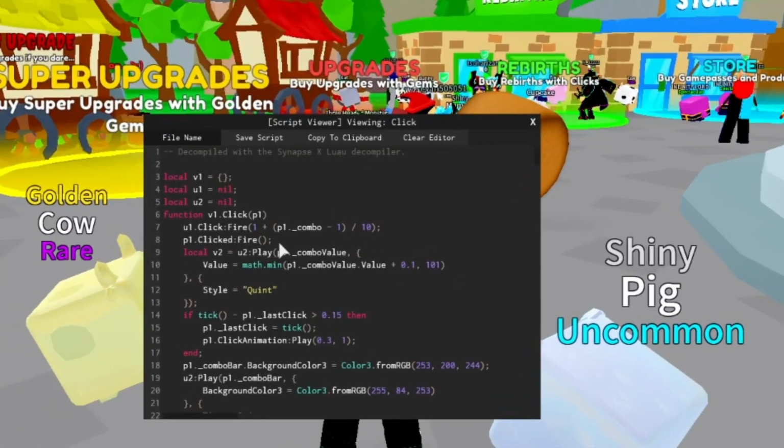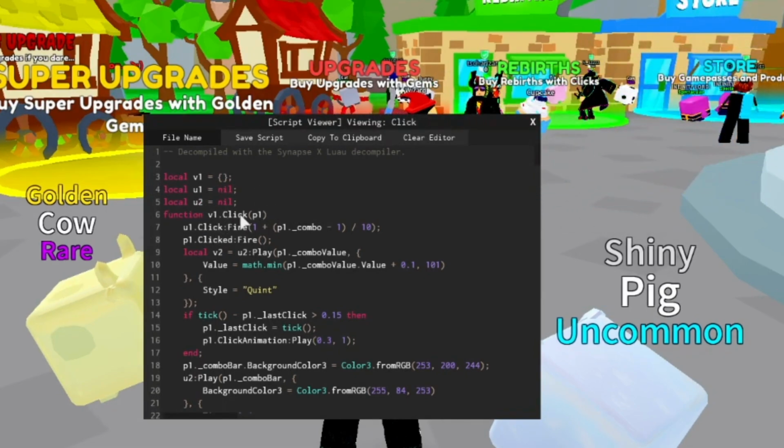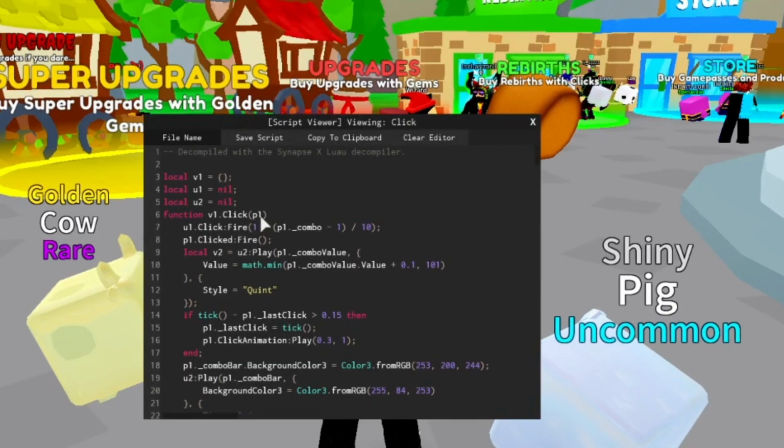And there's the script. All right, so first off, I see a function right here called click. So v1 is actually a reference to the script itself. Click is the function, and it has one parameter passed to it, p1. Now this parameter on a module script is always the script itself, and when you're calling it, you don't necessarily have to pass it directly in.